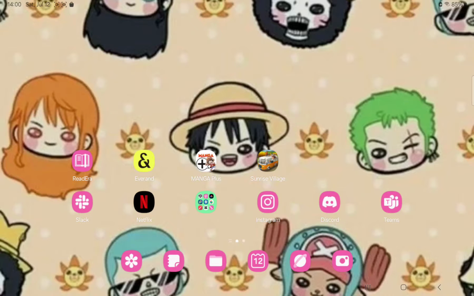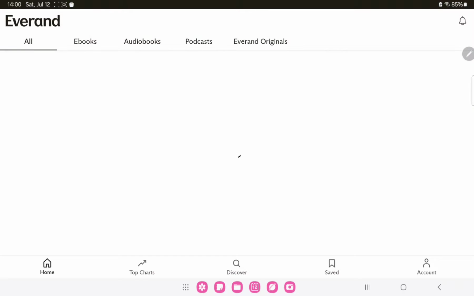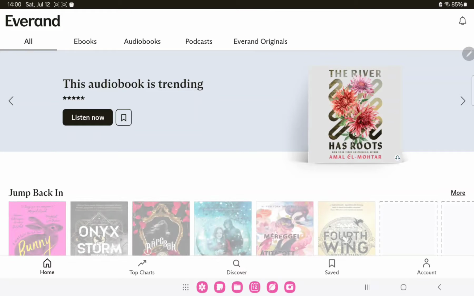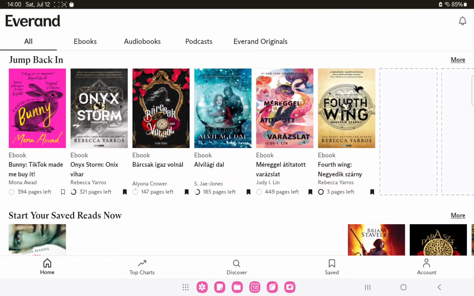First of all, open the application on your device. That's the home screen, and open a book.